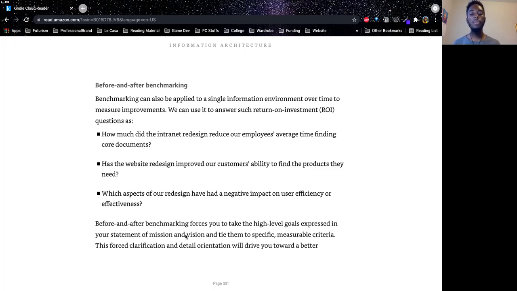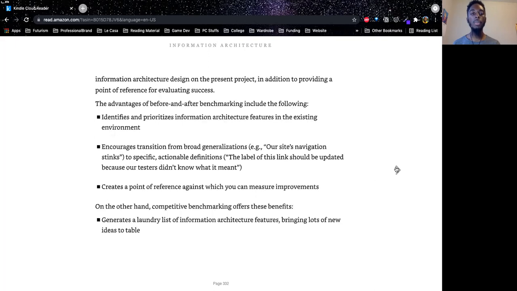Before and after benchmarking forces you to take the high-level goals expressed in your statement of mission and vision and tie them to specific measurable criteria. This forced clarification and detail orientation will drive you toward a better information architecture design on the present project, in addition to providing a point of reference for evaluating success. Yeah, a lot of redesigns make the site worse, and it's probably because they didn't do benchmarking.